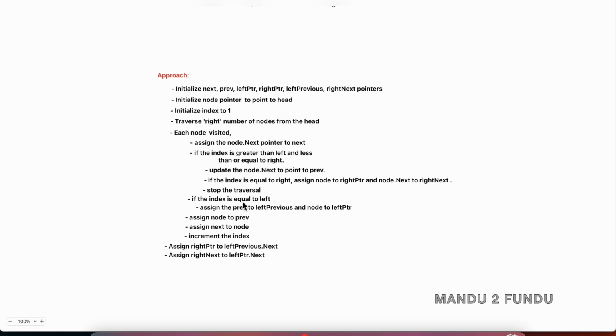If the index is equal to left, then we assign the current node to the left pointer and the previous pointer to the left previous. In each iteration we update the link. Once we reach the right position node, we break out of the loop and manipulate the links. Basically, assign the right PTR to the left previous node's next pointer and assign the right next pointer to left PTR's next pointer. Then we get the partially reversed linked list.